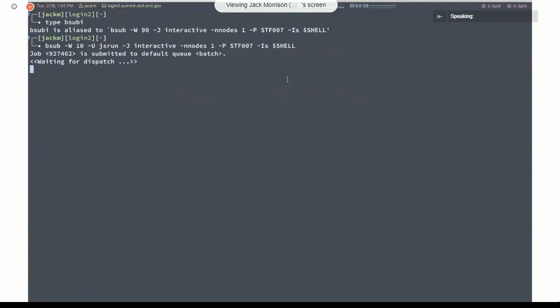So, maybe while this dispatches, maybe I misspelled our reservation name. Well, yeah, there we go. Okay. So, minimal wait. I guess you still have to wait in the queue for a quick moment.